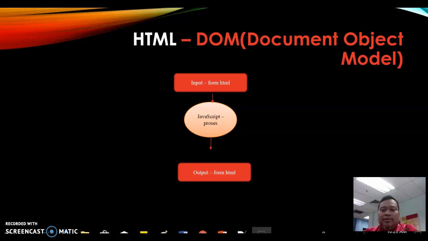Okay, today I will teach you the next step for JavaScript. Basically, this topic covers input from HTML. We send the input to JavaScript to process the data, and after we process the data, we send the output back to the HTML form.